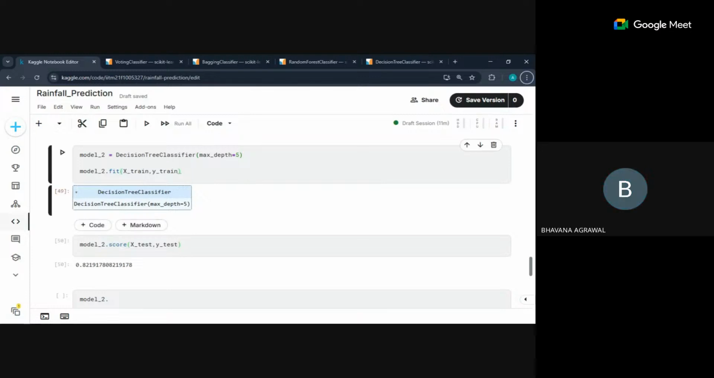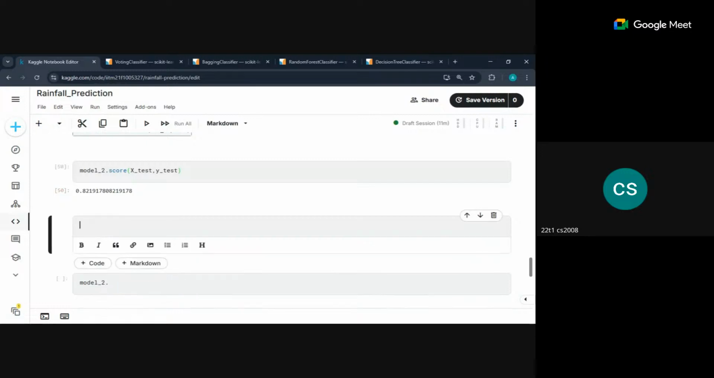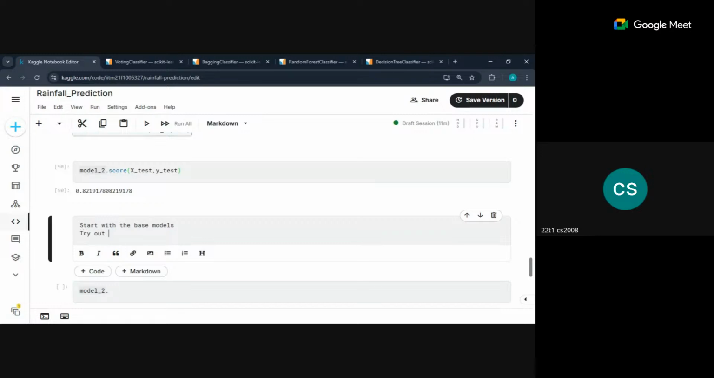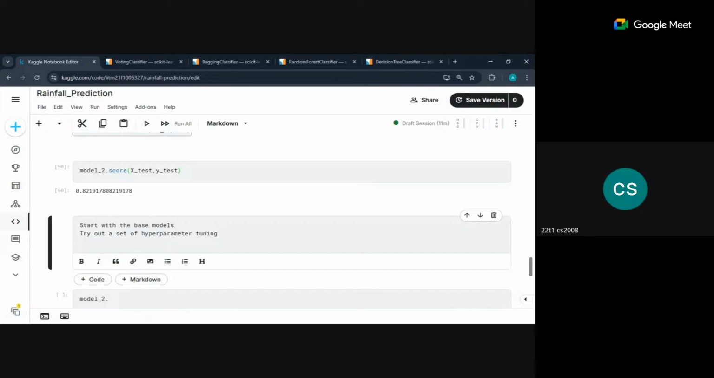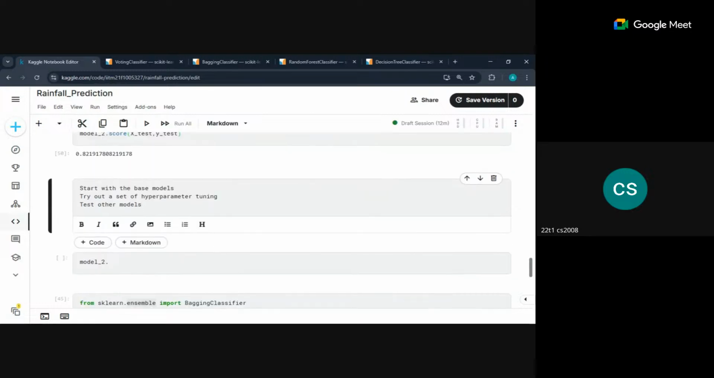So overall, I would say start with the base models, then try out a set of hyperparameter tuning, then go and test other models. For example, in general, you will find that models like random forest or boosting tend to perform better than the basic decision tree models. As a matter of fact, some of the better performing models in classical machine learning are things like XGBoost and LightGBM, which are not specifically covered here, but you'll be seeing more of it when you try out your project.